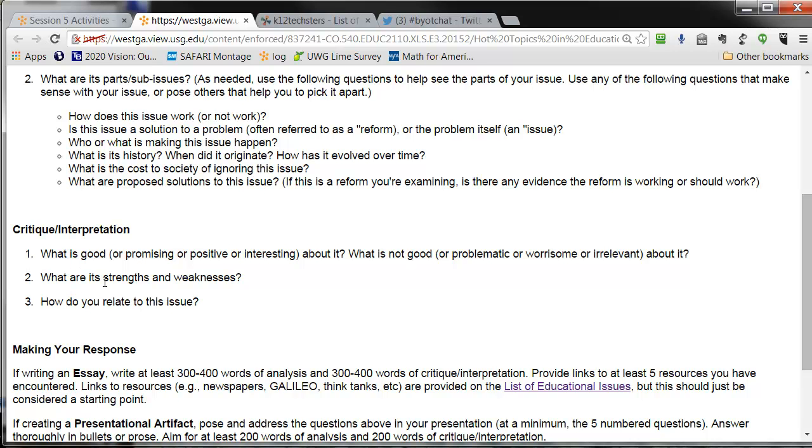How do you relate to the issue? Is there anything good about it? Is there anything not good about it? This question here, I'm not sure what I'm asking, but if your issue has strengths and weaknesses, or maybe pros and cons is a better way of asking that. I just want you to tell me what you think about the issue.